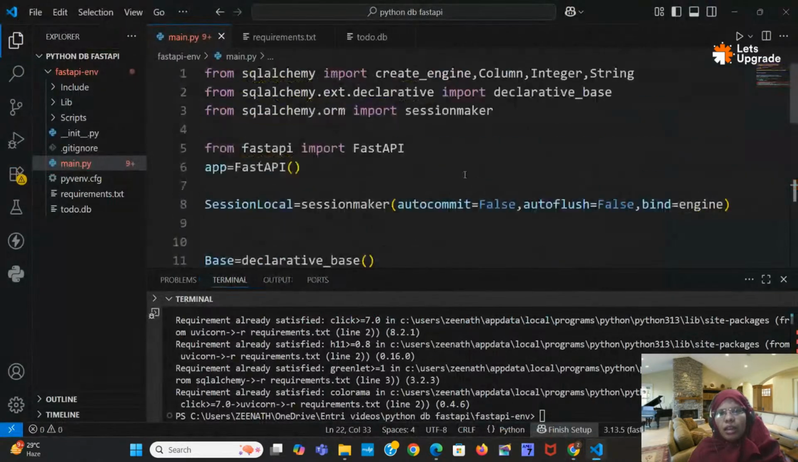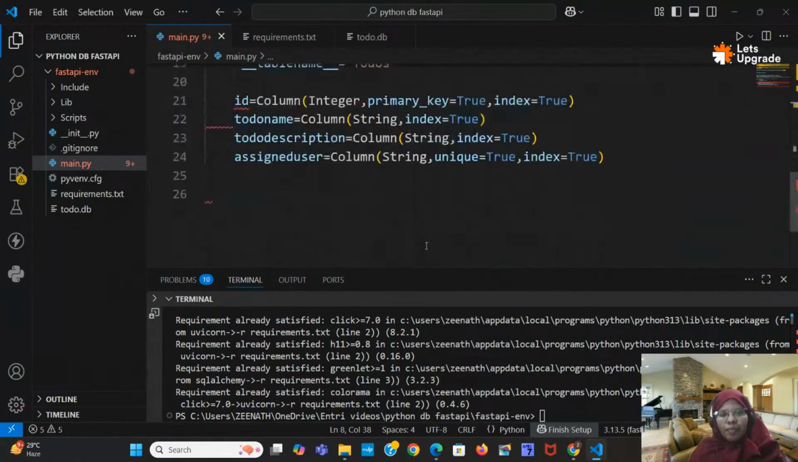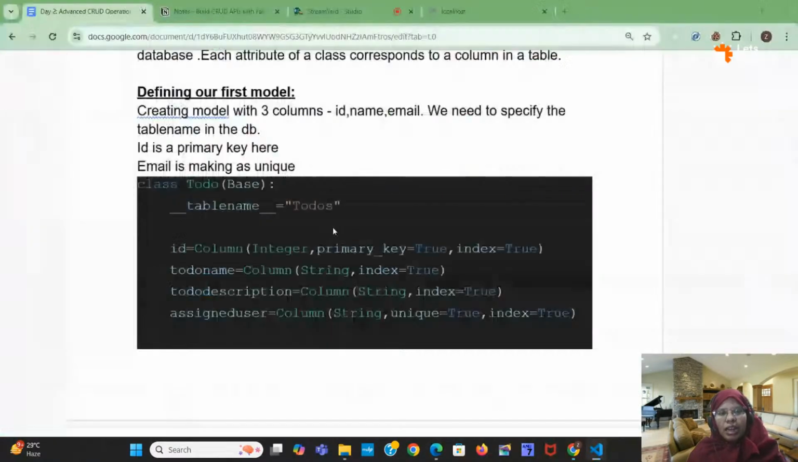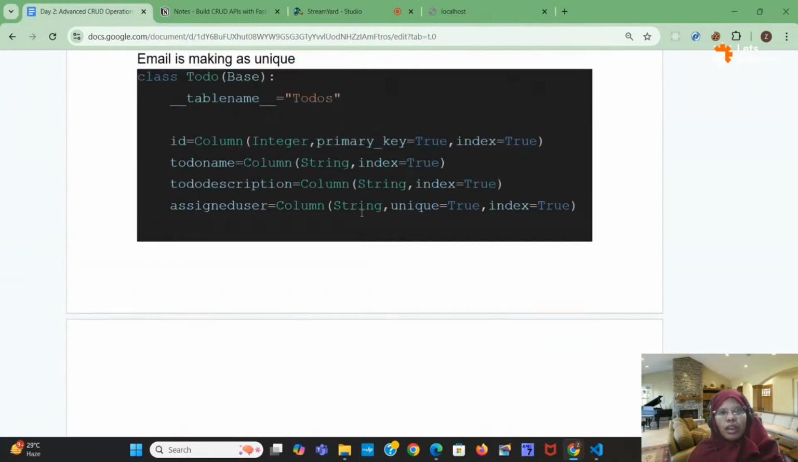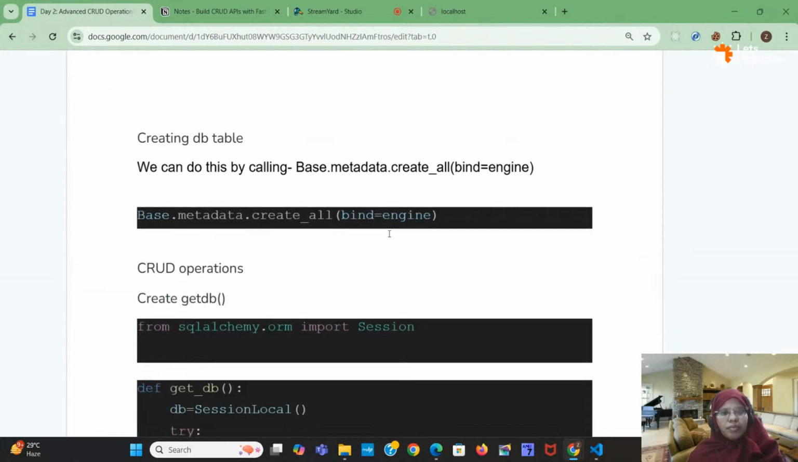Column, did I import column here? Hmm. Okay, let's see if we can see any errors. Okay, done. Base class has been created. Here you can mention a primary key, and you can give any attribute as unique as well.